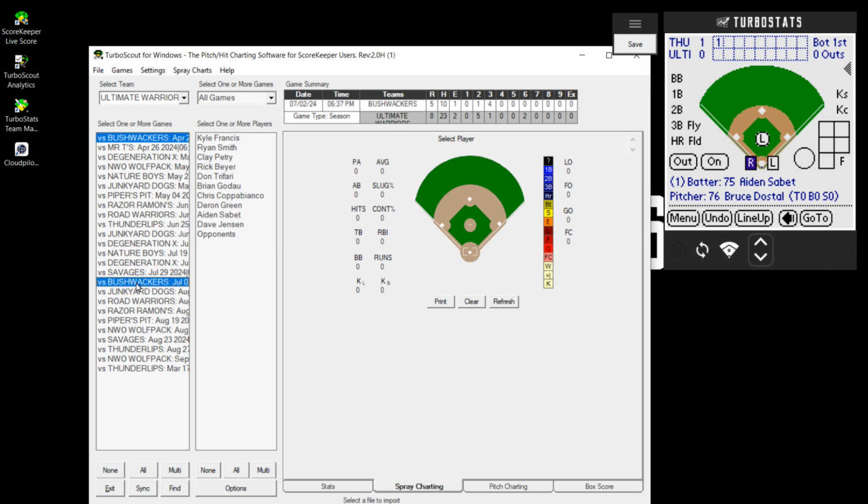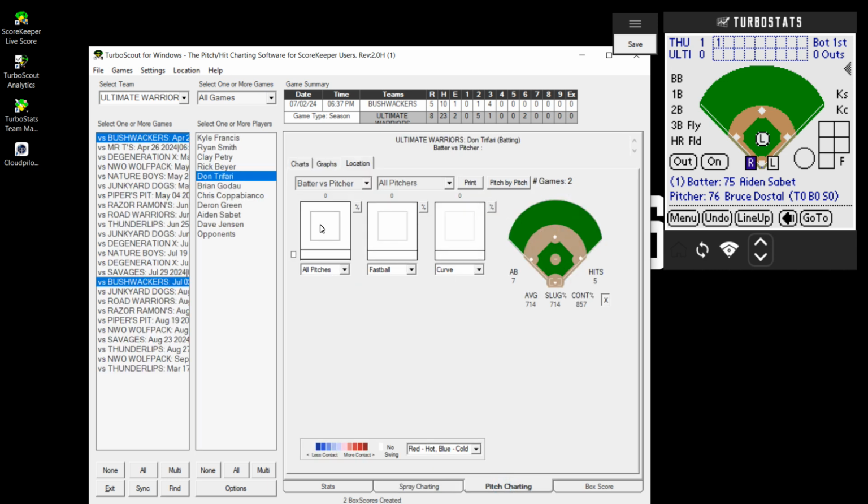If you want to see your stats versus one particular team, you can highlight the player and see their charts. If you want to see their pitch charting, I don't have any pitch charts in this game, but it will show all the different zones for the pitching. You could pick batter versus pitcher or pitcher versus different batters. Okay, you could add as many pitchers or batters as you want by highlighting them.